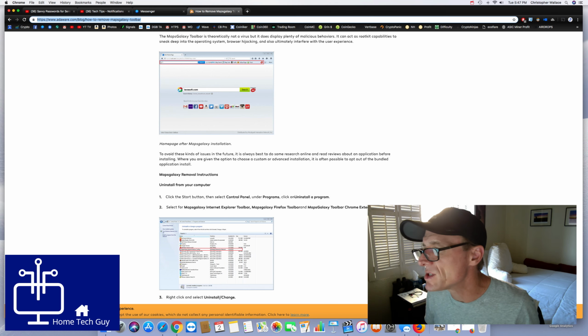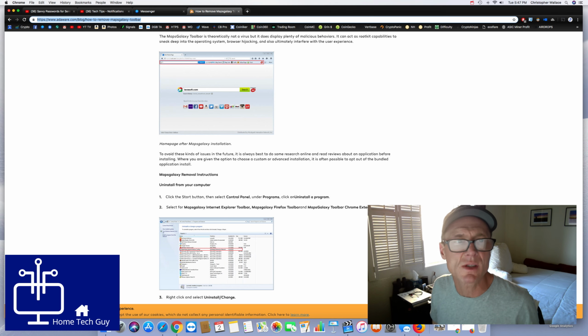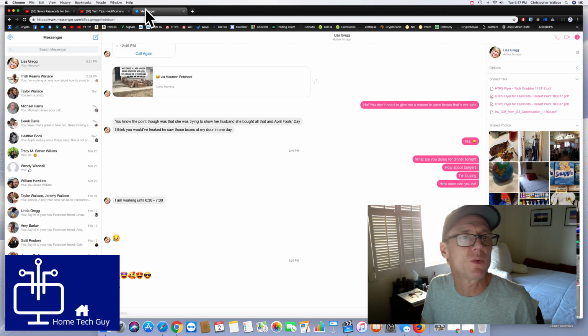So stay away from browser extensions as much as possible, but if you happen to have one on your computer, that's how to remove them.